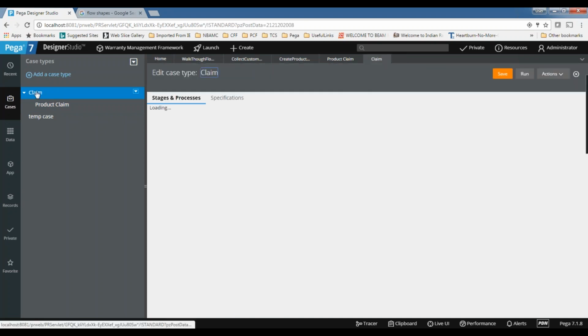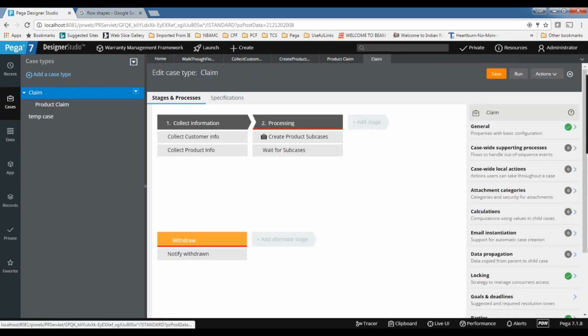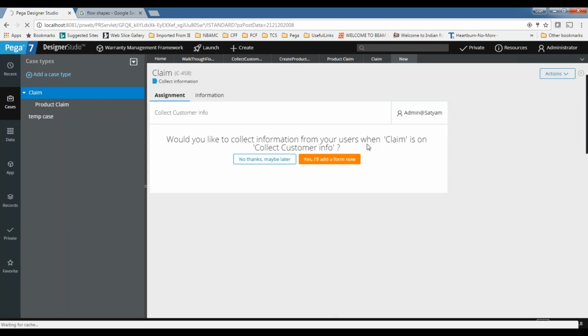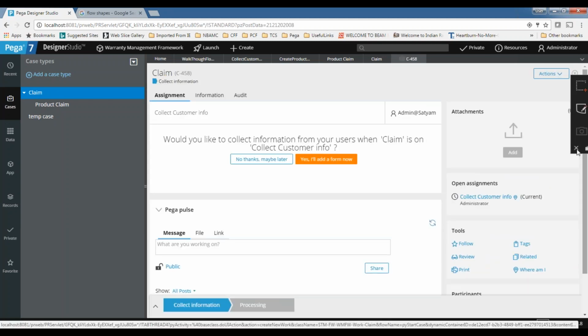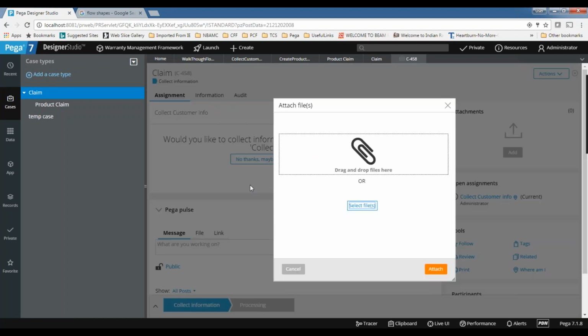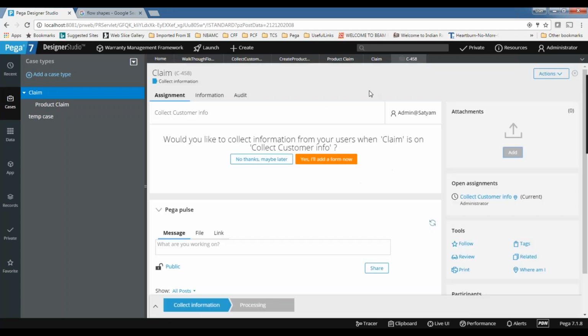No, it's not manual. Manually you can do it when running the case, and here you can see run is there. So this is runtime. We have seen the runtime posting the pulse, right? In the same way, at runtime you can also attach to the case. You can see the attachment section is there, you can attach it like this. So that is like design time. If you want to attach the same file every time, you can use that one.